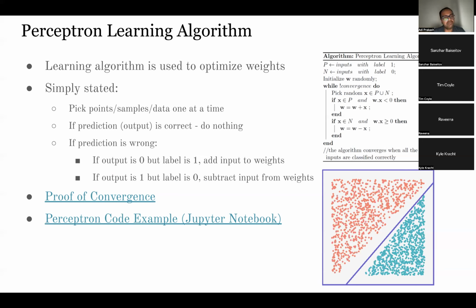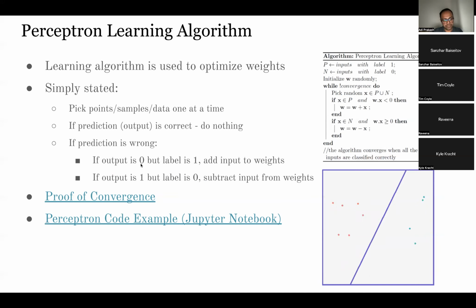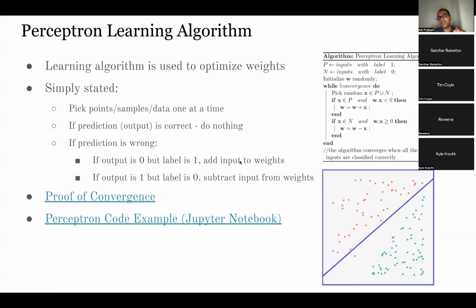If your prediction is correct, do nothing, just go pick another input. But if your prediction is wrong, right? And now this is the meat of the algorithm. If the output is 0, but the true label is 1, that is, it should be on but you predicted off, then simply add the input to the weights. Right? So you can see here.